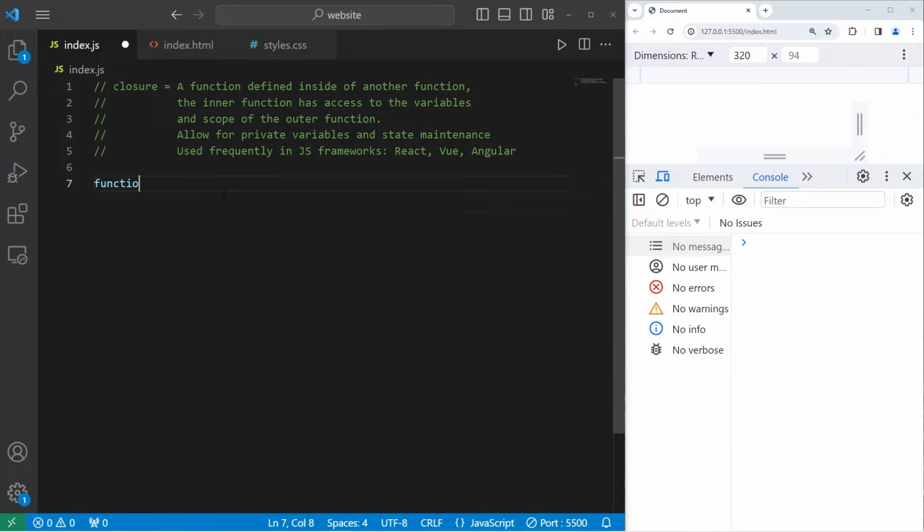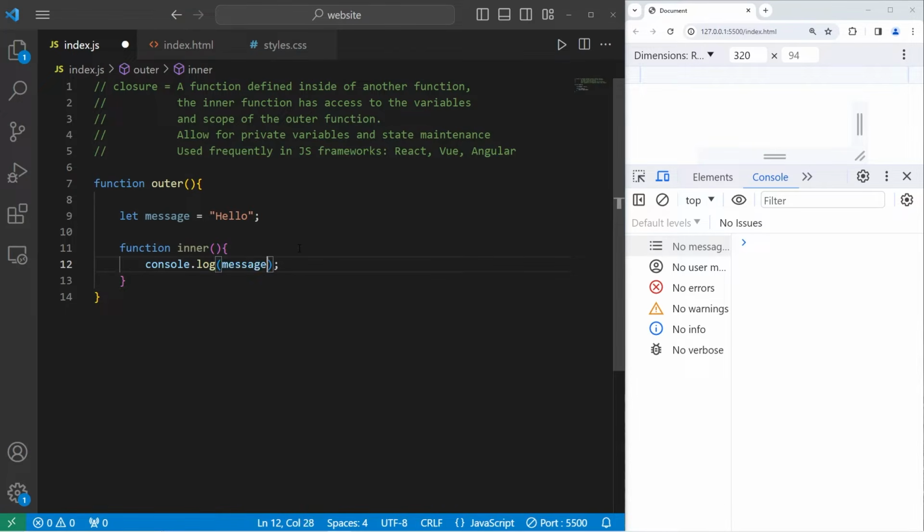We'll have an outer function named outer. Within the outer function, we'll have a function named inner. The inner function has access to everything within the outer function, this scope. If I was to create a variable, let message equal the word hello, within my inner function, I can use this message variable. console.log my message. Now, if I invoke the outer function, nothing appears to happen.